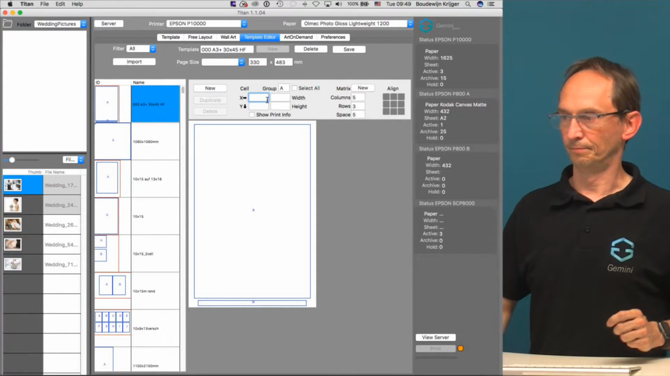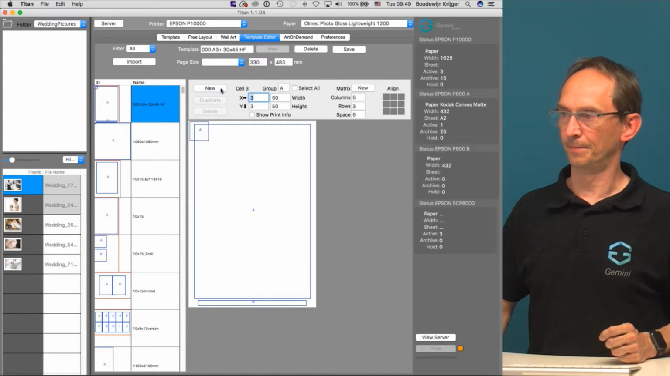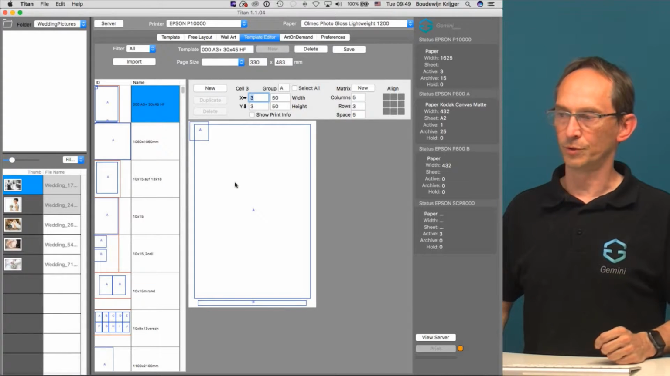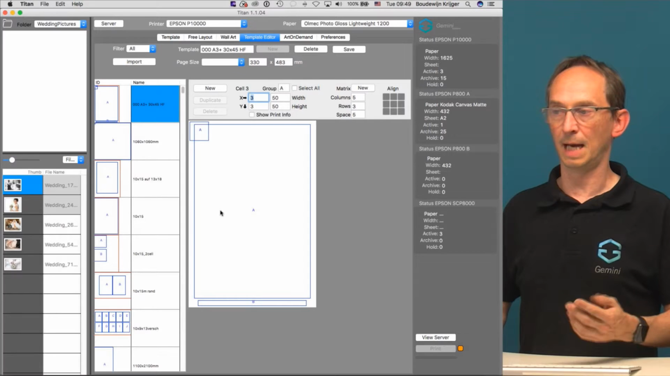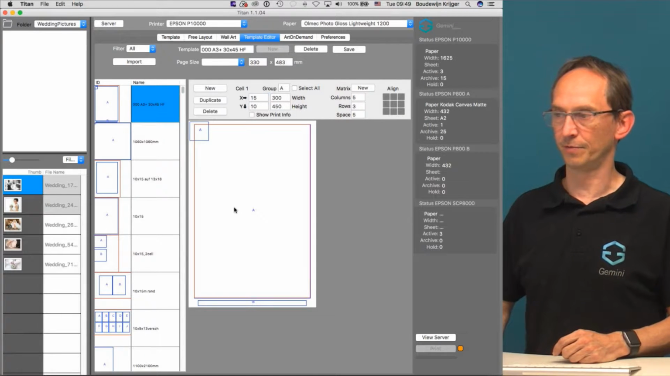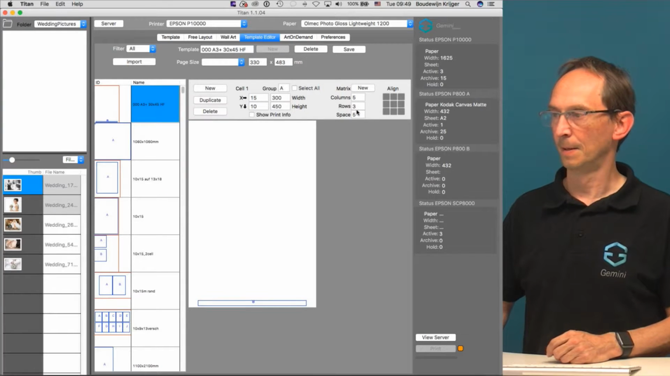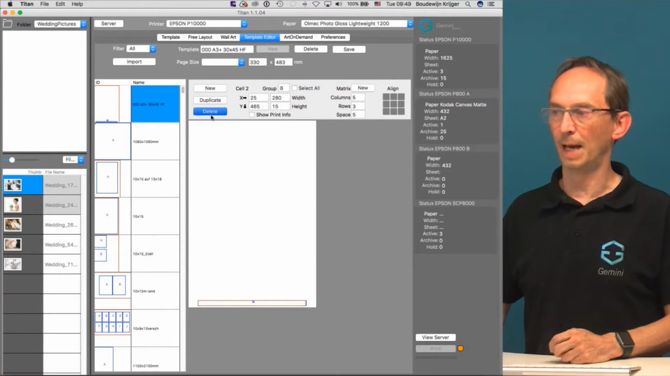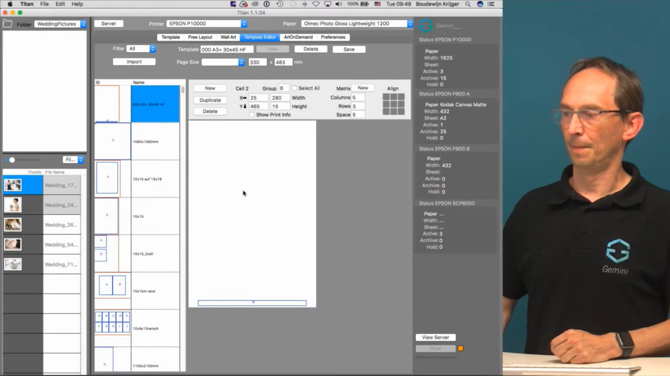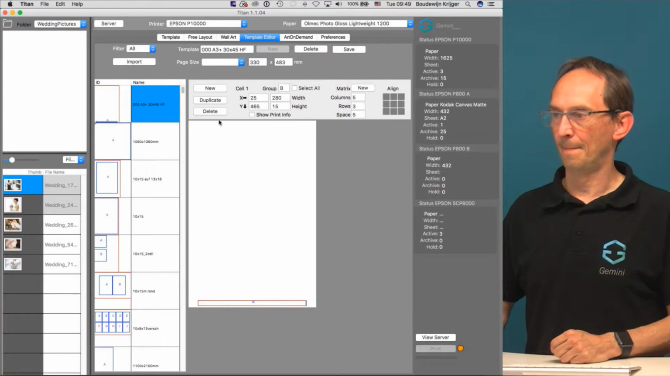So let's make a new template, and that will show me the one that I chose last with some added cells to it. So if I don't want these cells, I can simply say, okay, well, delete that. So delete that one and delete that one. So this is a blank page, almost blank now. There we are, now it's blank.